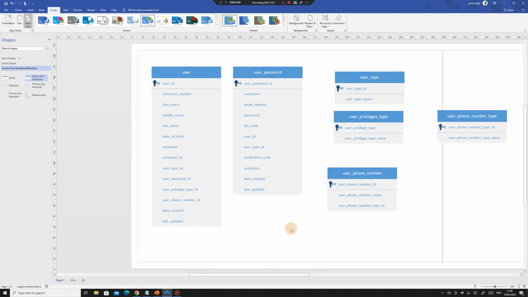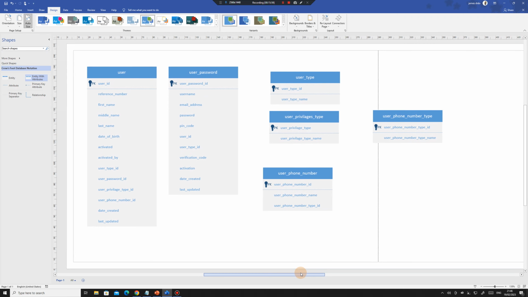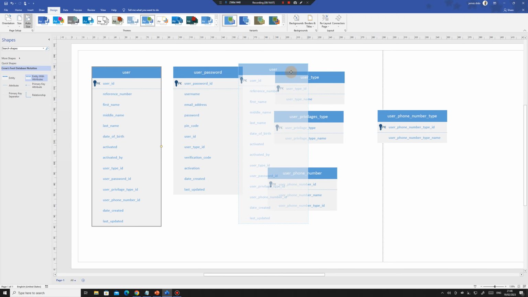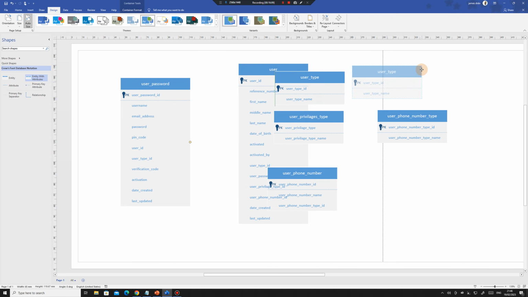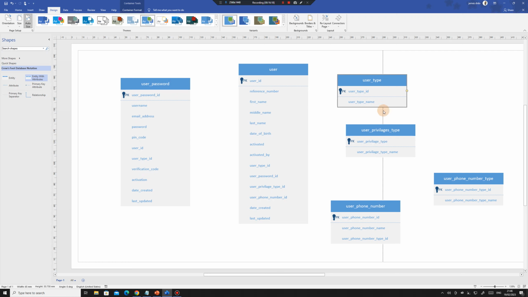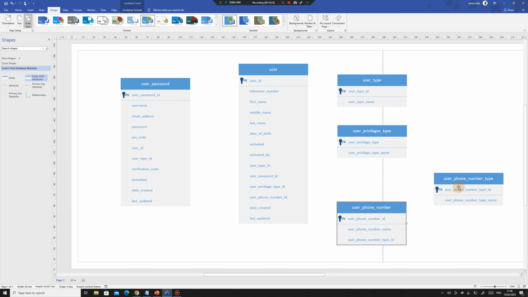So we have our entities now, and if we look at what we have here, it's already making sense, because what we are saying here in essence is this. We're saying we have our user table, we have our password, we have our user type, we have our user privilege type, and we have our user phone number. Now these 6 entities make up our data model.